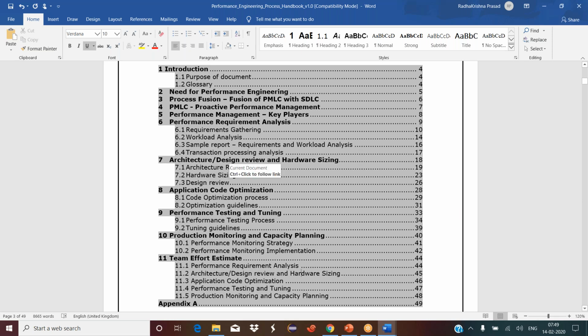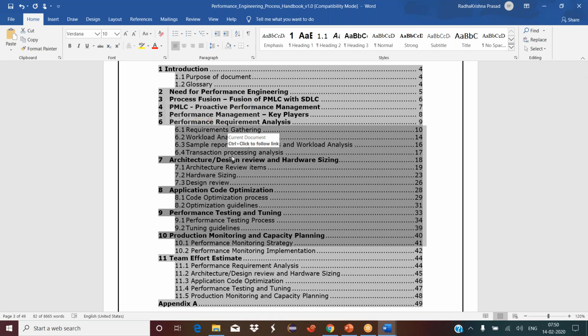So these are a few areas. From here you have to check the requirements gathering, how you do workload analysis, and the sample report on requirements and workload analysis. So the transaction process analysis, and this is the most important part from here till here. The transaction process analysis is not really that important.